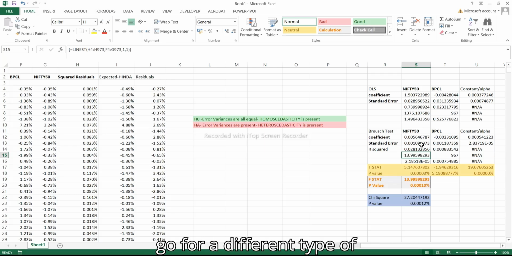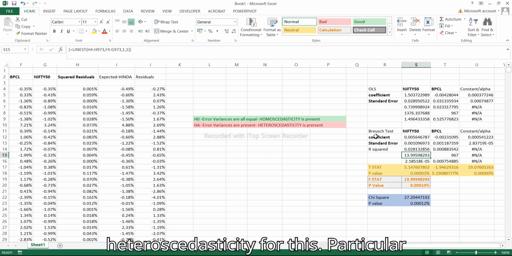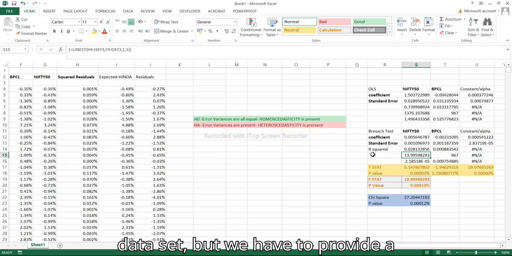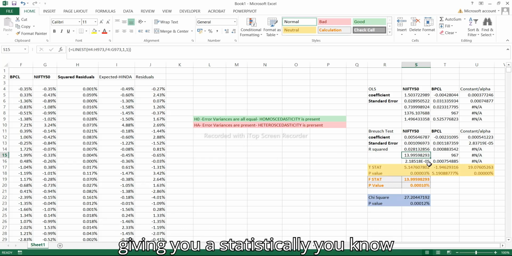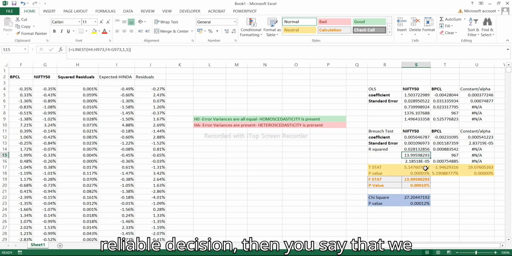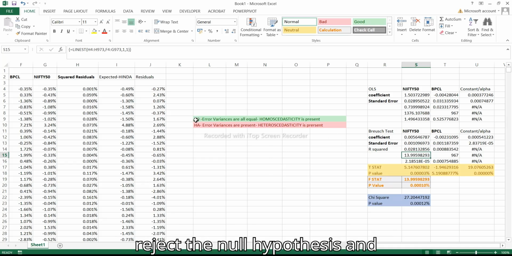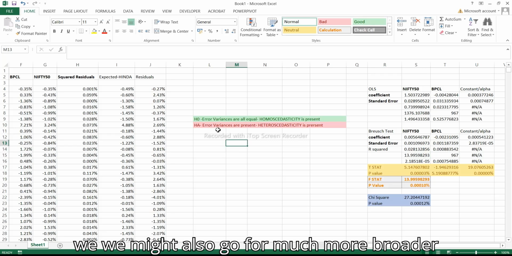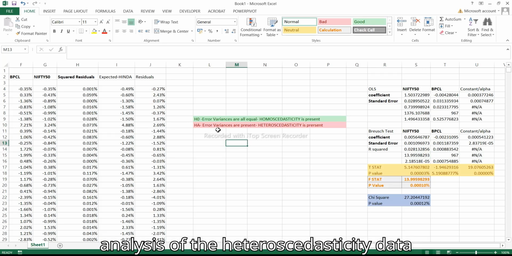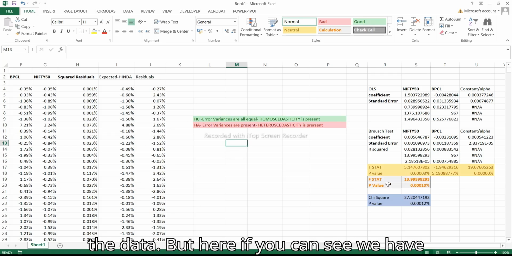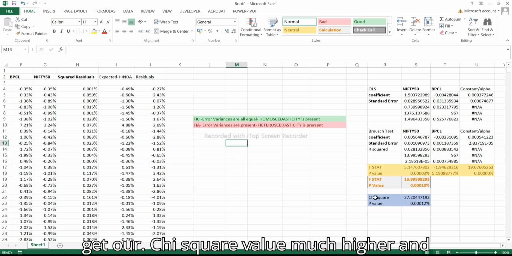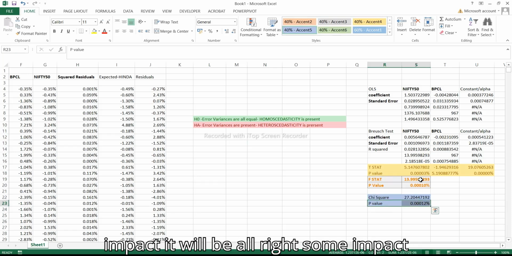So we can also go for a different type of analysis as well for heteroscedasticity for this particular data set, but we have to provide a decision. Now, if you see that this is significantly giving you a statistically reliable decision, then you say that we reject the null hypothesis. We might also go for a much broader analysis of the heteroscedasticity data that we have here, if it's not clear from the data. But here, if you can see, we have got our chi-square value much higher and very much significant. That much impact it will bring.